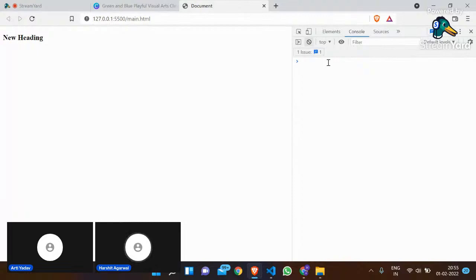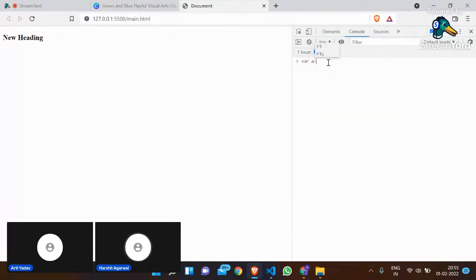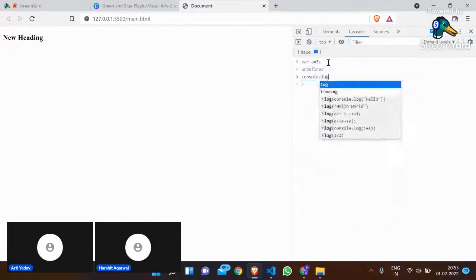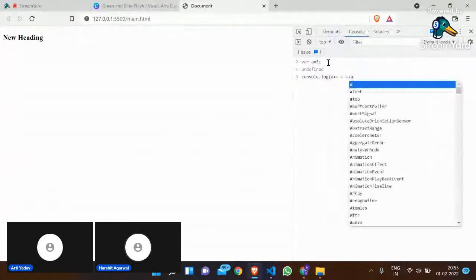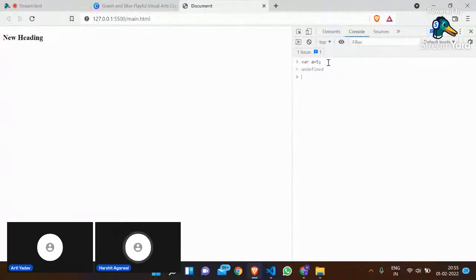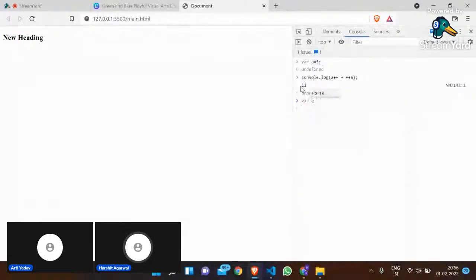Let me give an example to make it more clear. Where a is equal to 5, suppose, and if I write console.log(a++ + ++a). Quickly tell me the answer, what will happen? Okay, never mind, I'll give one more question. Let's define b equal to 10.